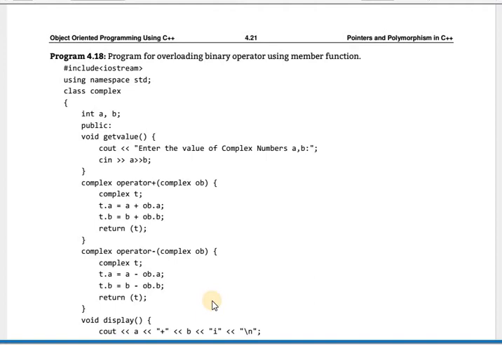To clearly understand this concept of binary operators, we will see one program, a program for overloading a binary operator using a member function. So see here, class complex, this is the program for complex numbers. In class complex, integers a and b are both private members of the class. Now in the public section, one function is declared, that is void getvalue. This function is used to take the values from the user for the variables a and b.